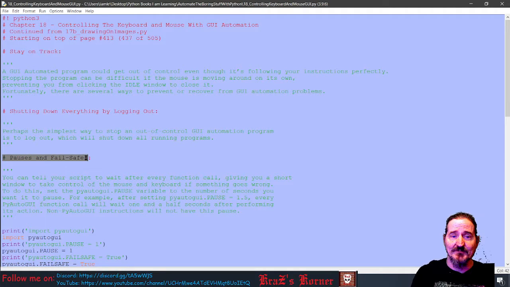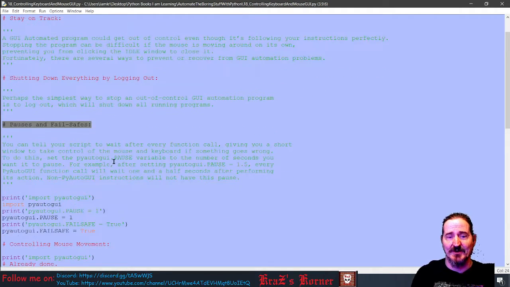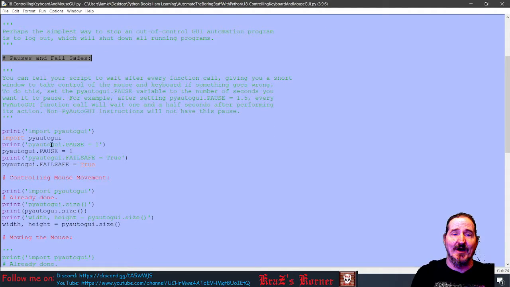Now, there are some other things you can do, which is having pauses and failsafes in your programming. PyAutoGUI has a pause feature where you can pause it for so many seconds. So if your mouse is doing this, but in between every iteration it stops for a second, that will give you enough time to come over to the X or to the very top corner and basically get it to shut down.